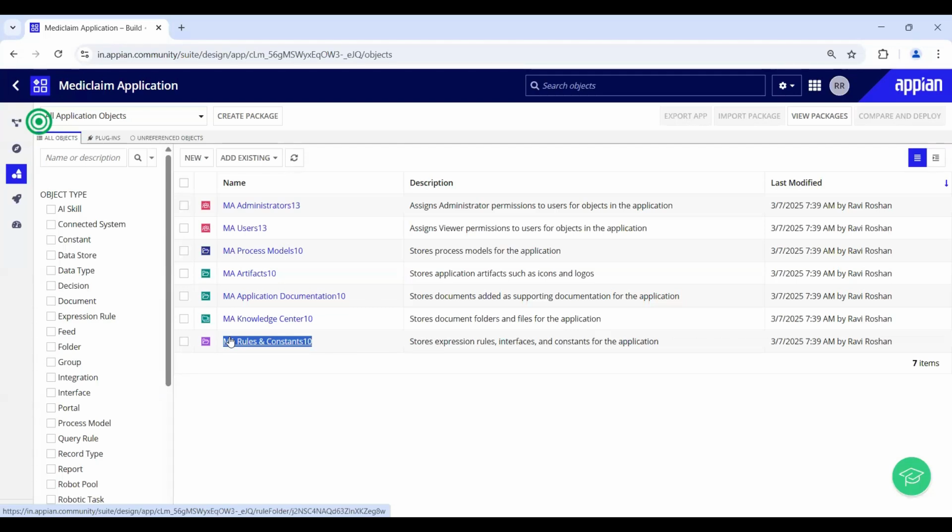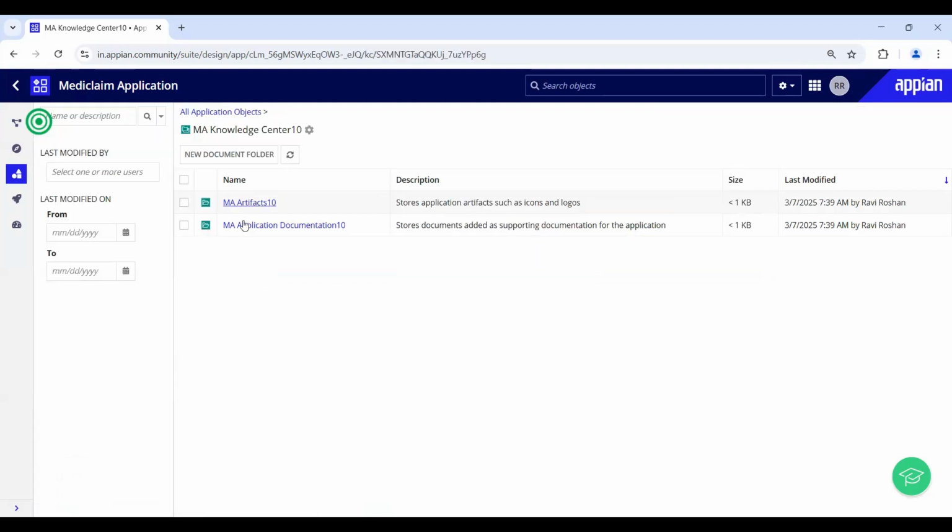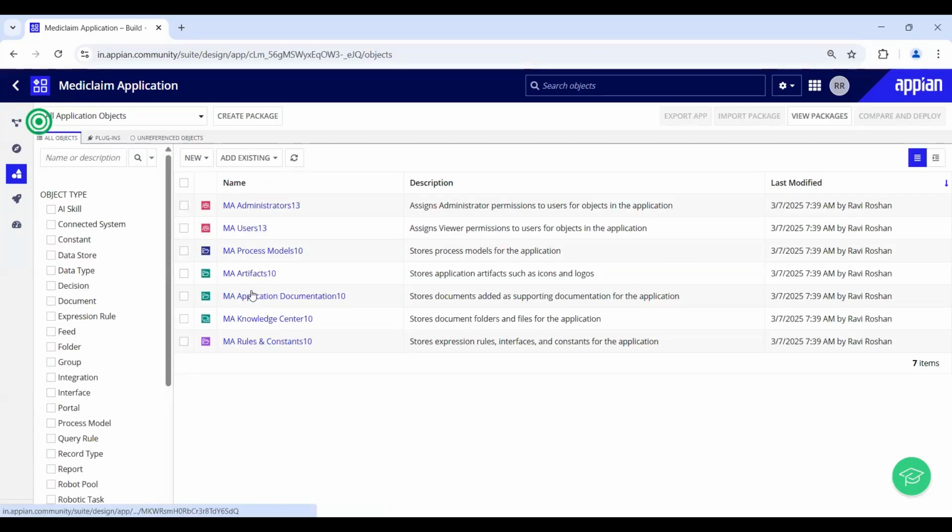Okay. And then we have the knowledge center. As we discussed yesterday, the knowledge center is kind of a top repository which will include all the document folders within it. So if you click on this knowledge center, you will see these two document folders inside here. All the documents that we need to create will be held inside these two document folders. Now, is it that you cannot create more? No, you can create more.